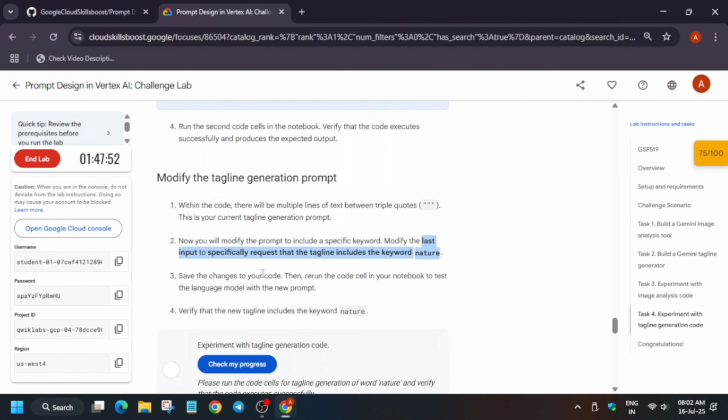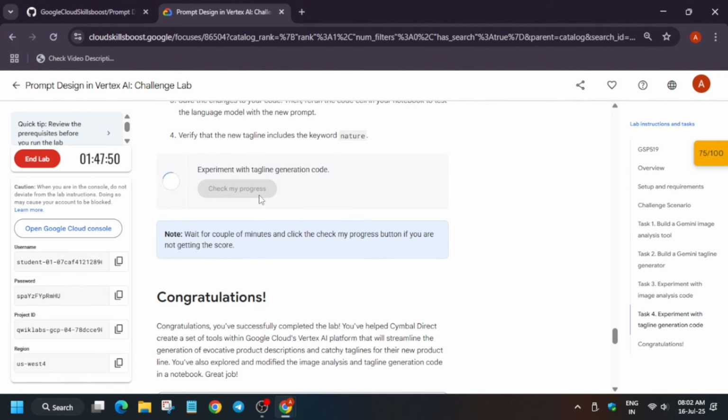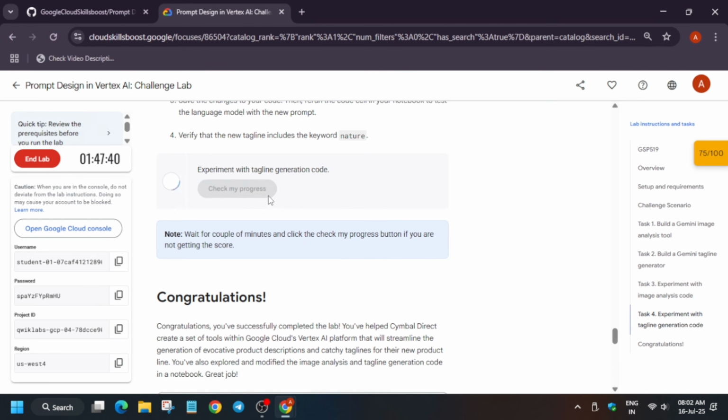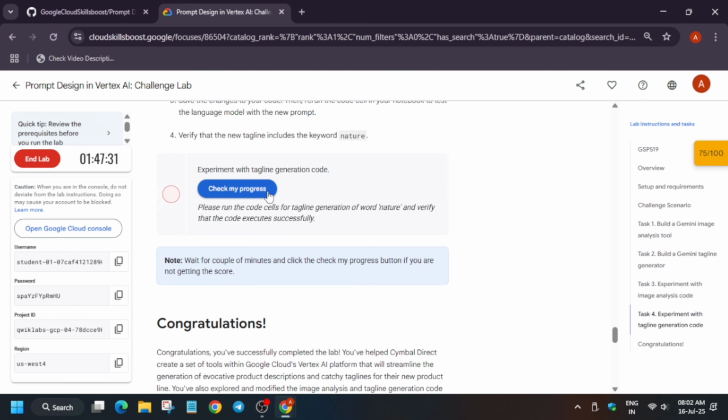Once it is updated, try to check the score. You can see it may take some time to update the score, so you can wait for it, or you can just follow one thing. You can update the other prompt also. Okay, let me show you how you have to update. If you are unable to get the score, wait for 2 to 3 minutes and check the score again. If you are still unable to get the score, proceed with the next steps.